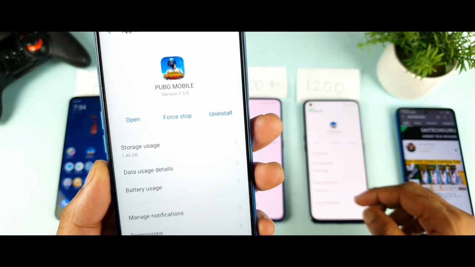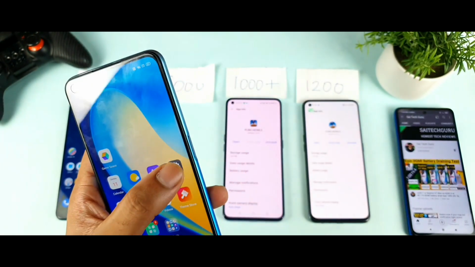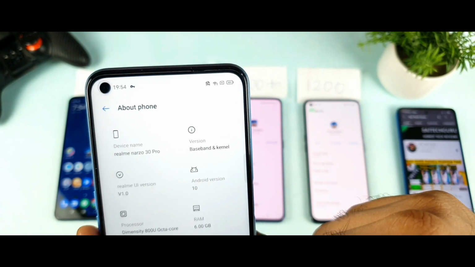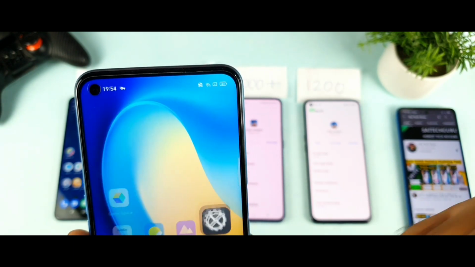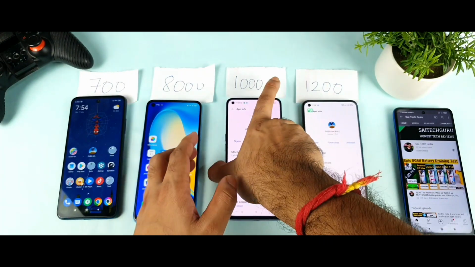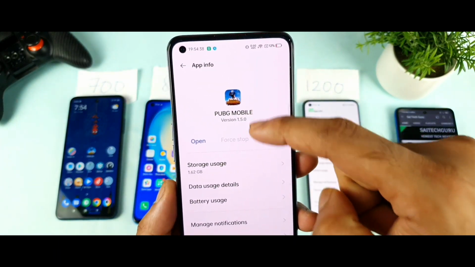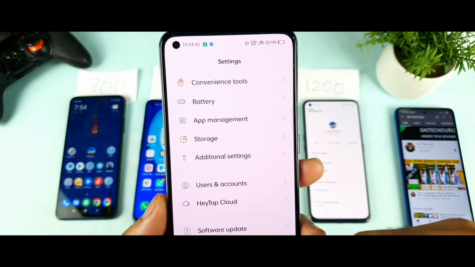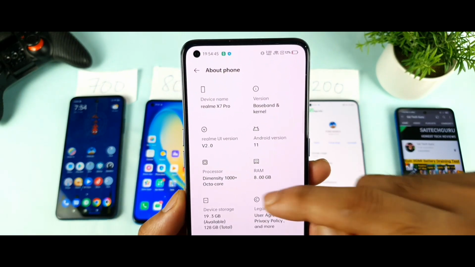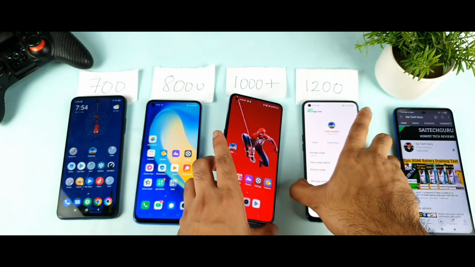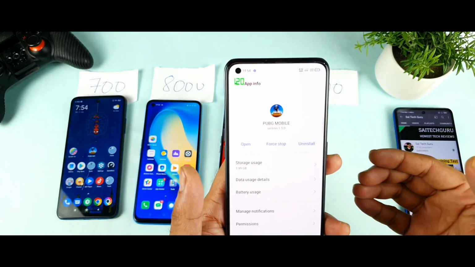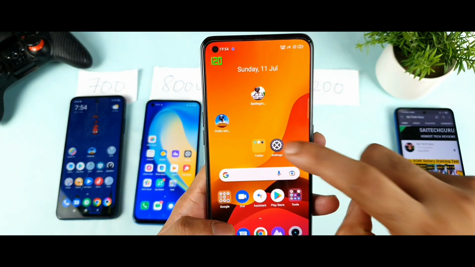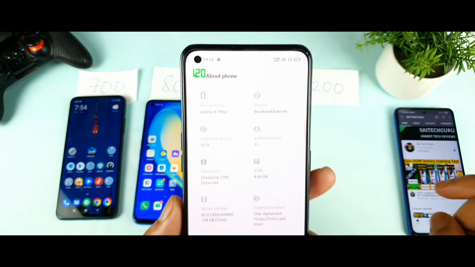Same version. Let me show you the settings as well. As you can see, it has the Dimensity 800U processor, in the 6GB RAM variant. And next is a Realme X7 Pro device, which I also installed with the same 1.5.0 version. Let me show you the model: Realme X7 Pro with the Dimensity 1000 plus. And the final one is a Dimensity 1200, present in the Realme X7 Max, which also has version 1.5.0, and here is the about phone settings.